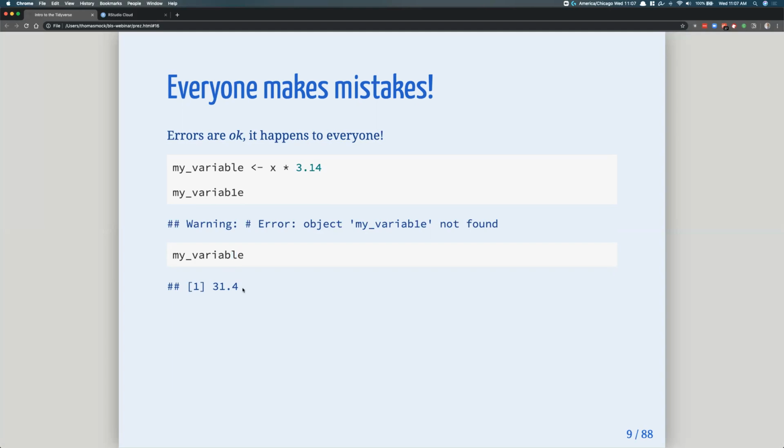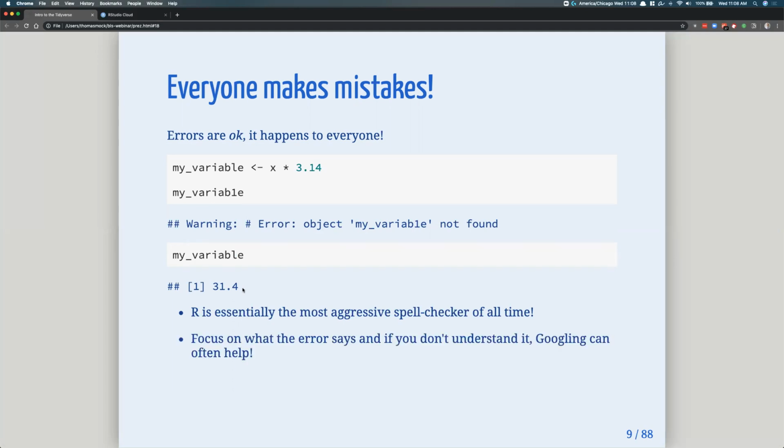So this will happen, and you'll make these mistakes whether you're new to R or very experienced. It'll happen, and that's okay. Like, just keep improving as you move along. R itself is essentially the most aggressive spell checker of all time. You have to match up parentheses. You have to spell things the correct way, but it'll often guide you forward, saying like, here's the error. And if you don't understand what the error means, you can always just Google that exact error or ask a colleague, and they might be able to help you out.